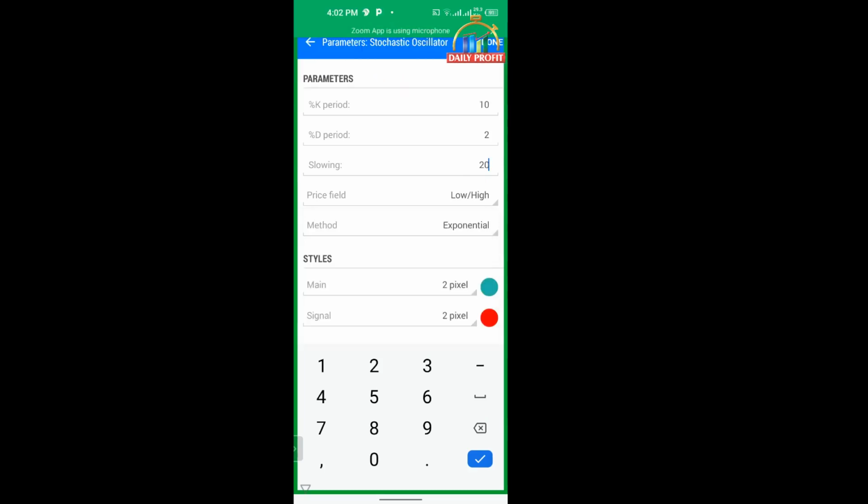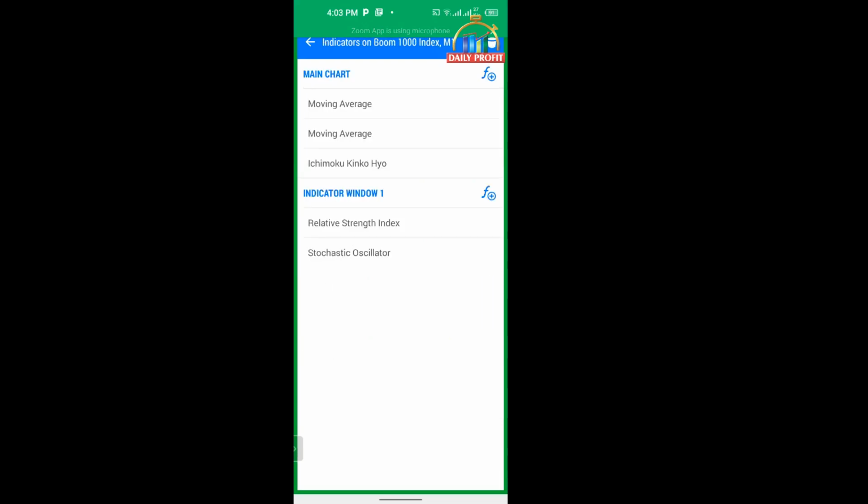Once you've changed it to exponential, next you see the style. You see the main and the signal. The main, you leave it at 1 pixel, and the color, choose blue. The next one is the signal, which is 2 pixel. You leave it at color red. Then I click on done. You see that it has inserted that there now.